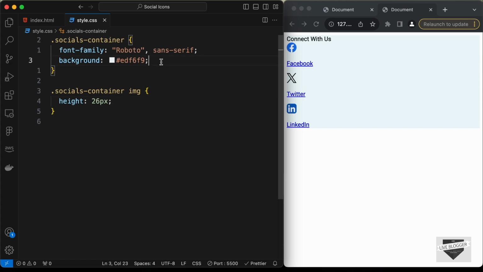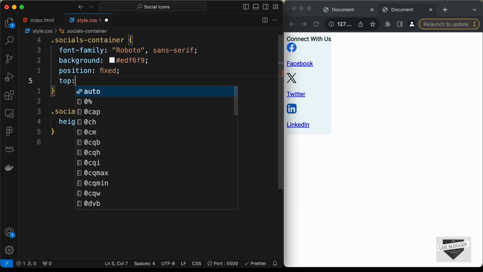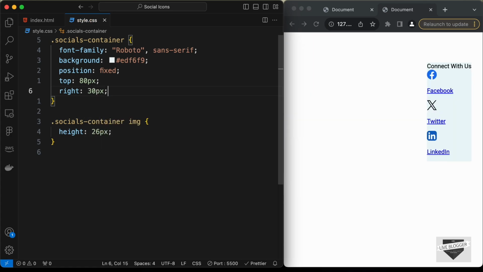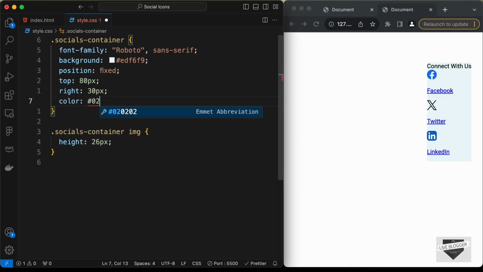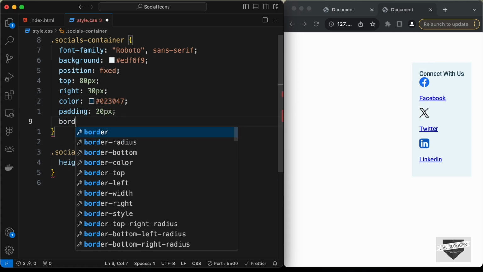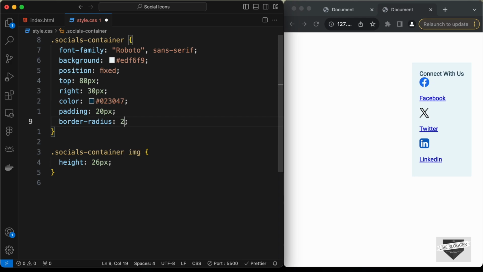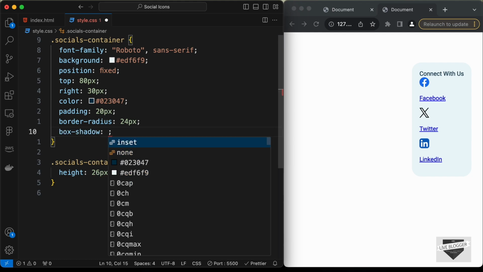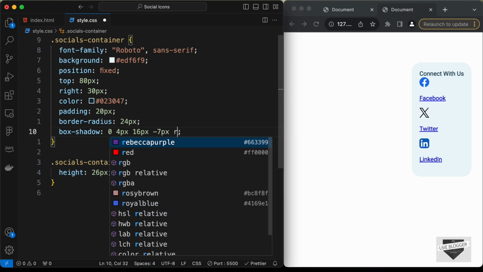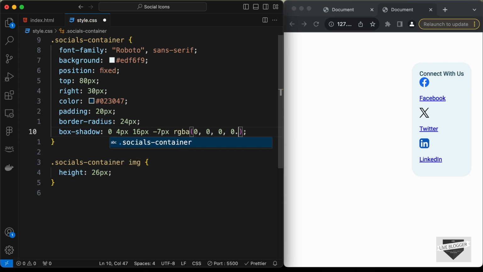Right, now let's continue styling this socials container. Let's set the position to fixed, and we'll position the top to 80 pixels and the right to, let's try 30 pixels. And let's set the color of the text to 023047. Let's add a padding and set it to 20 pixels. And let's also have rounded corners, so I'll have border radius and set the value to 24 pixels. Right, now let's add a box shadow and set the values to 0, 4 pixels, 16 pixels, -7 pixels, RGBA 0, 0, 0 and 0.3.